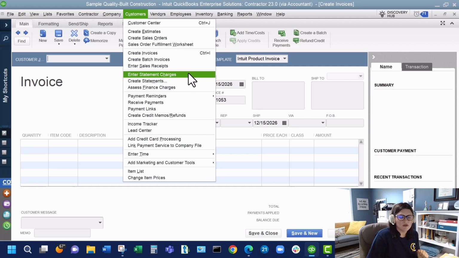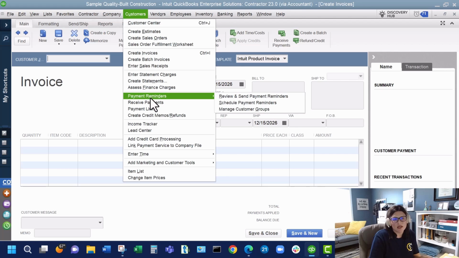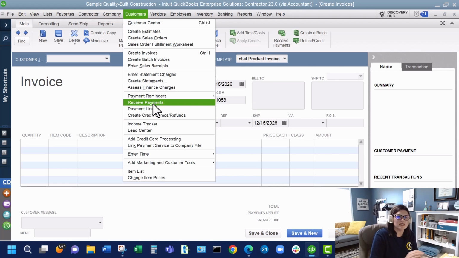Statement charges, if you do heavy statements, I see this mainly in legal, then you can enter statement charges that fall into a statement later. And then you can create statements. If you have like several invoices you need to put on a statement, you can do that too. And then we already talked about the finance charge setup. When you're ready to assess those finance charges, that happens here. Payment reminders we talked about. You see how preferences touches everything? Everything. It is like the little engine that could. It's the thing that nobody thinks about, and it's so important.